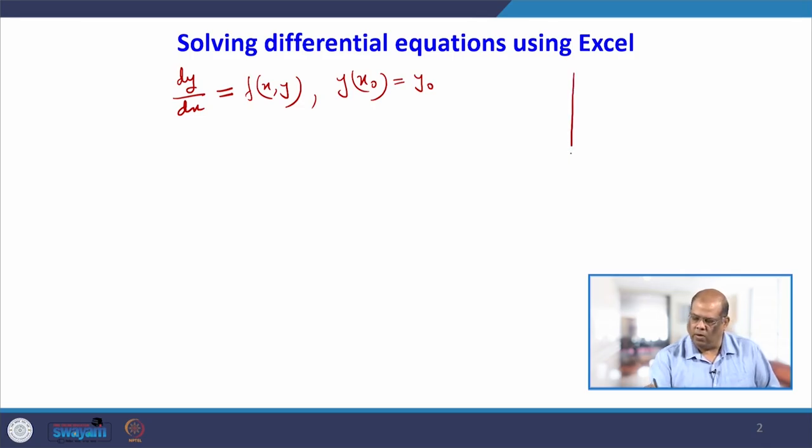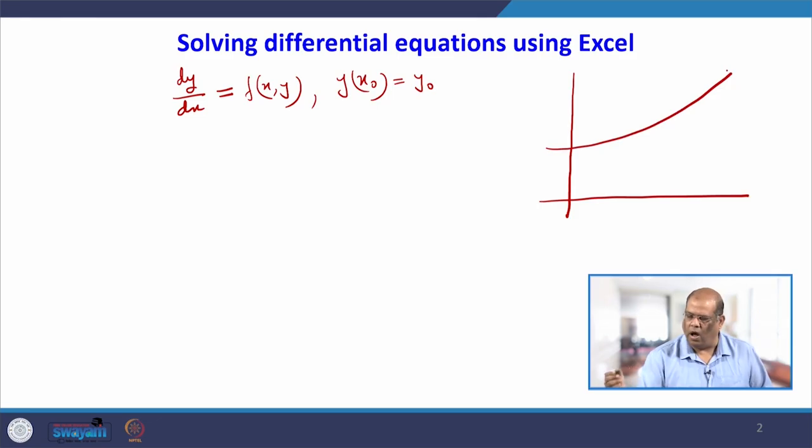let me draw and explain. Say you have a curve like this. This is your initial condition, some x0, y0. So, when I say solve this differential equation, you have an initial point x0, y0. You need to find what is x1, y1, x2, y2, x3, y3 and so on and ultimately join those points to get a graph. So, that is how your numerical methods work.